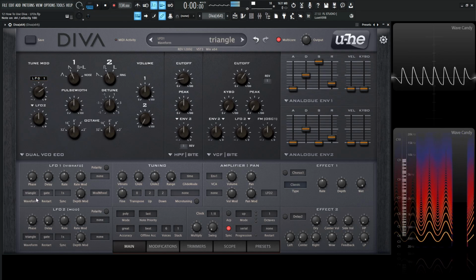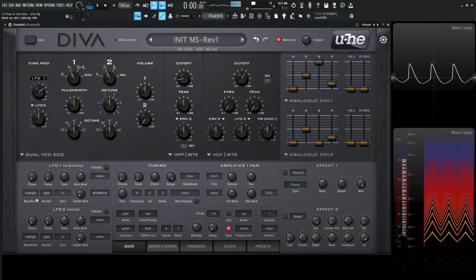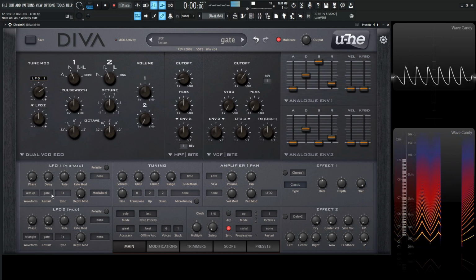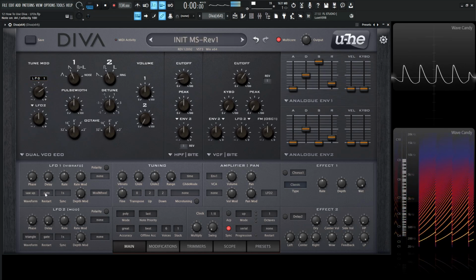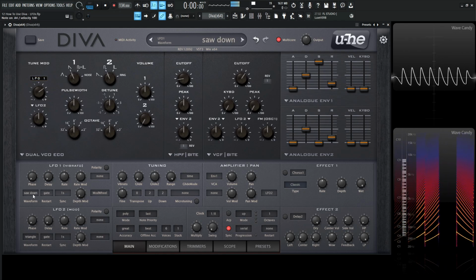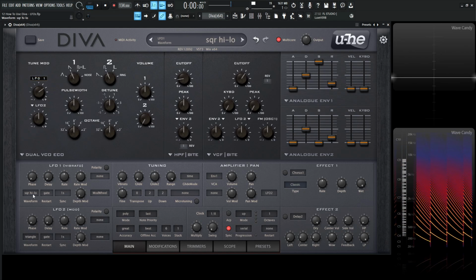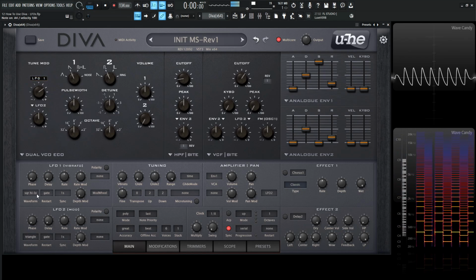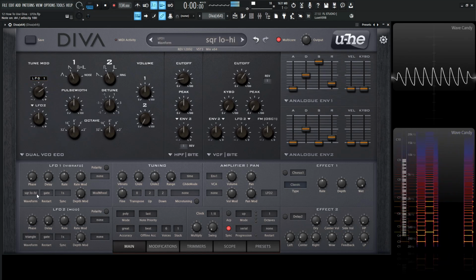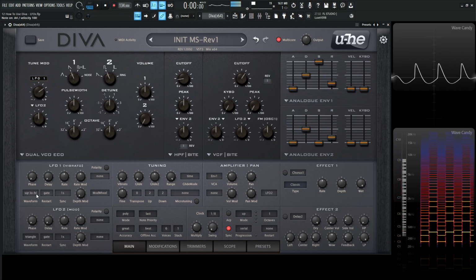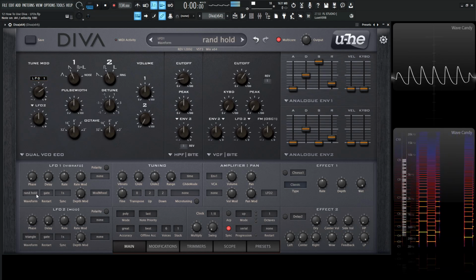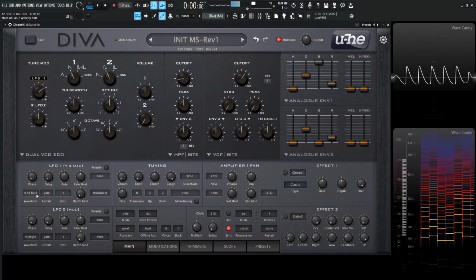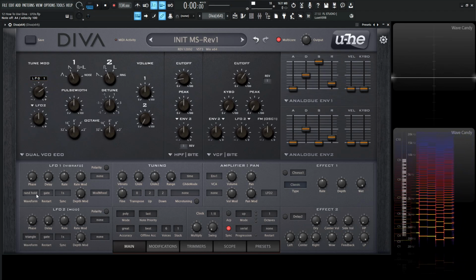Then we have our triangle. Then we have our saw up. Then our saw down. Then we have our square high-low. And then square low-high. And then we have random hold, which is just giving us different values every so often. And then we have random glide, which is very similar to random hold, except they just glide in between the notes.